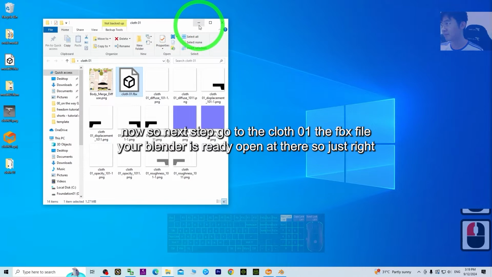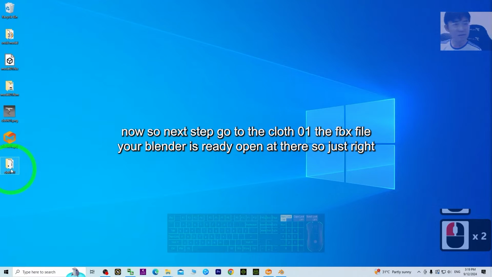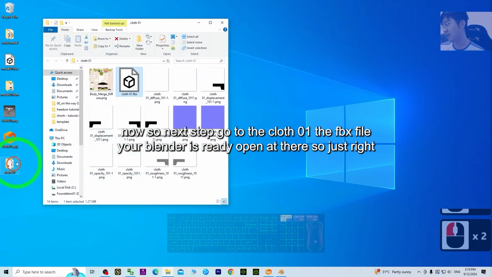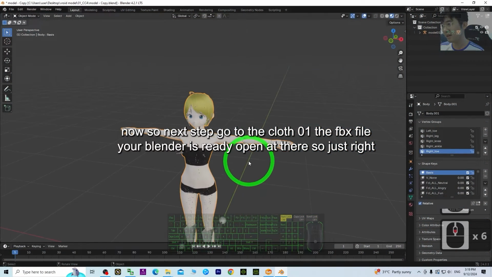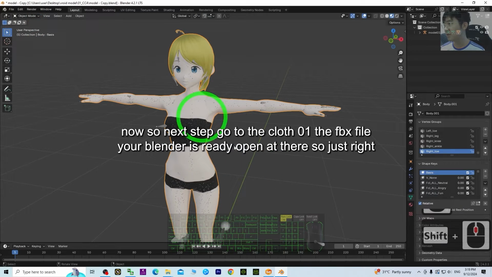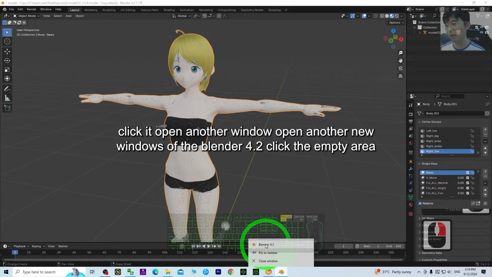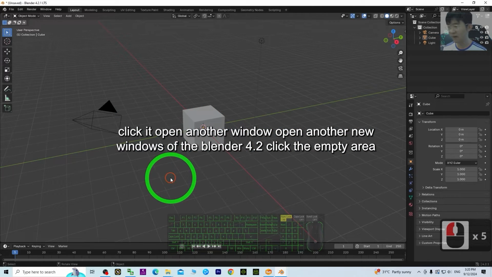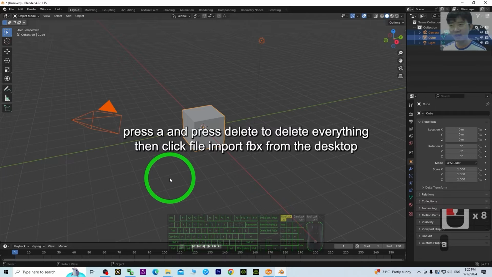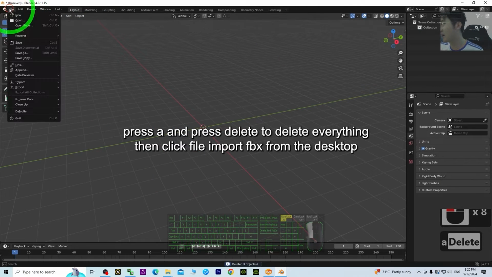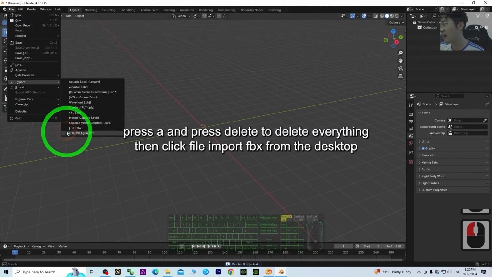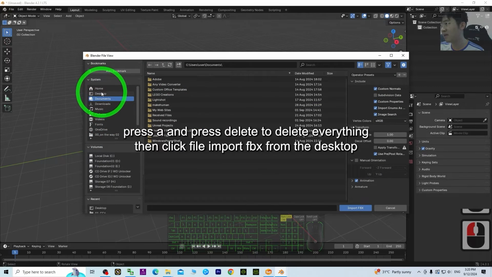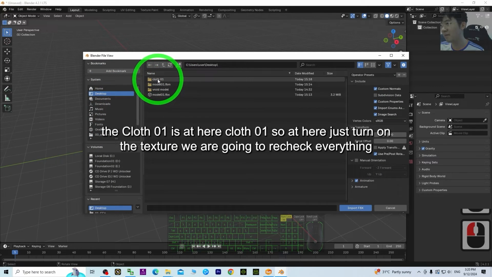So next step, go to the Cloth01, the FBX file. Your Blender is already open there. So just right click it, open another window. Open another new window of Blender 4.2. Click the empty area, press A and press delete to delete everything. Then click File, import FBX from the desktop, the Cloth01.